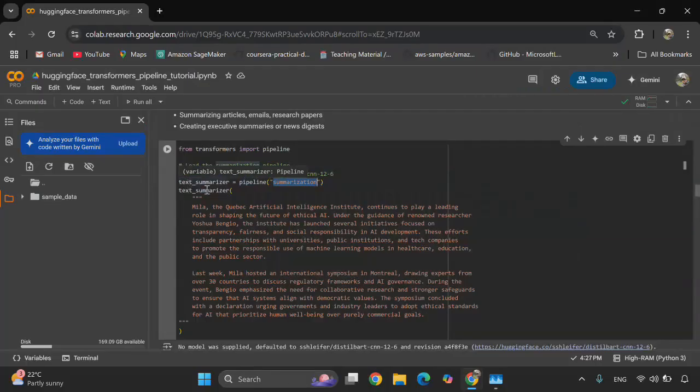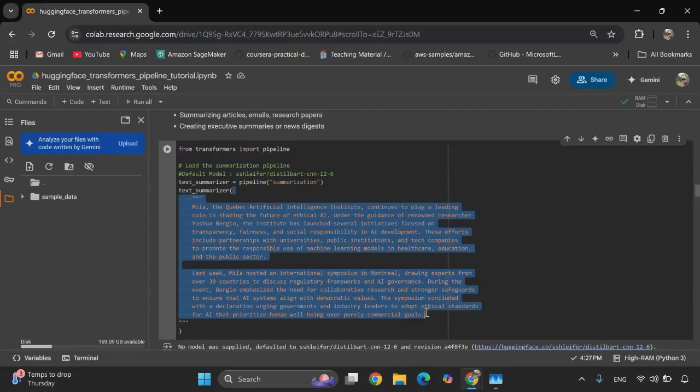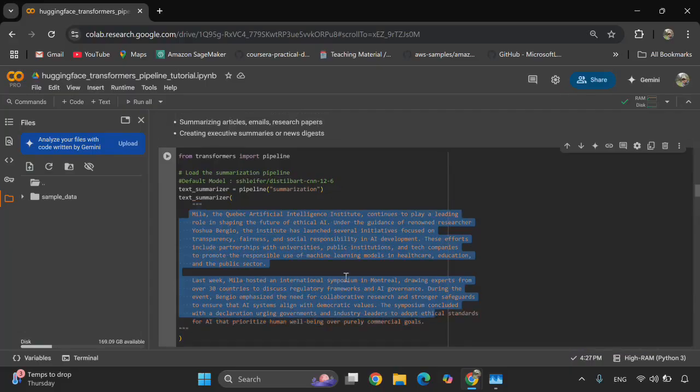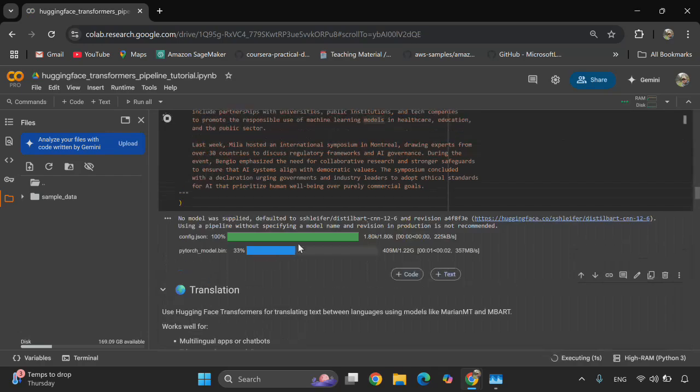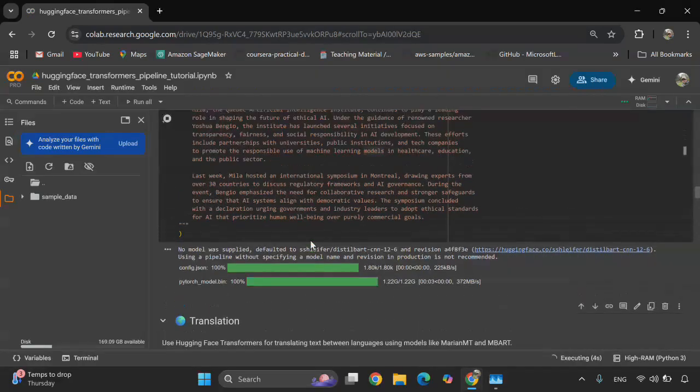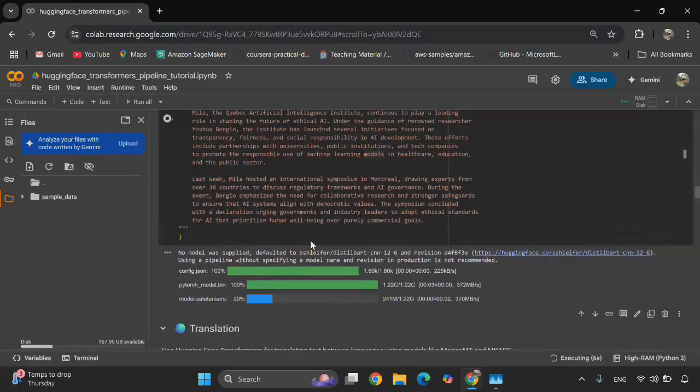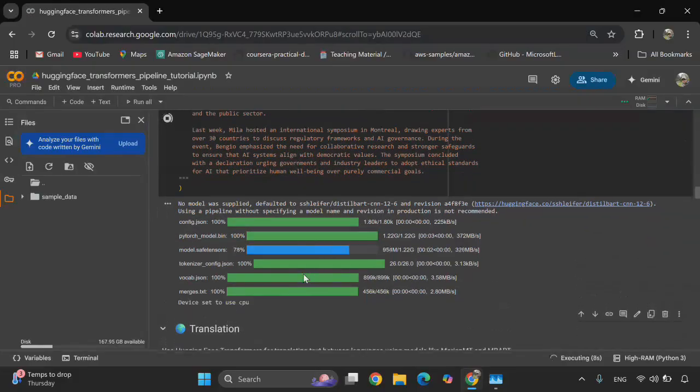Similar to previous tasks, I'm going to define my pipeline to be a summarization task, and I'm calling it text summarizer, and then pass a text of articles from the news that I want to summarize. If I do not specify the model, the default model from Hugging Face is distilbart-cnn-12-6. Now, if we run it, it will load the model and its tokenizer.